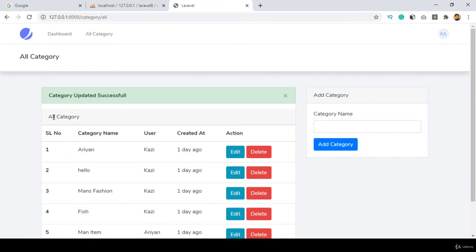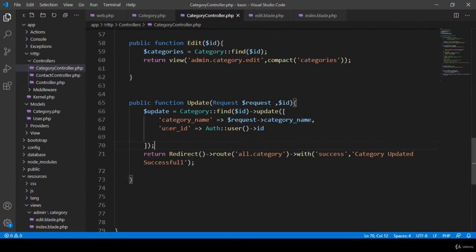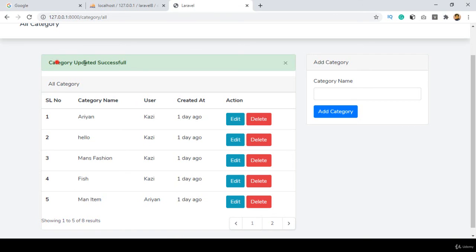Yes, you can see friend, it's successfully updated, and after that update it's redirected to our category all page, and our message is visible as category updated successfully, and here you can see it's also updated. Perfect. I hope friend you can well understand about it. So here I have already declared that part. When it is updated, it returns a redirect to our route all category with a success message. So that is our success message, right? You can see it's showing a success message, and also it's redirected to our category all page.